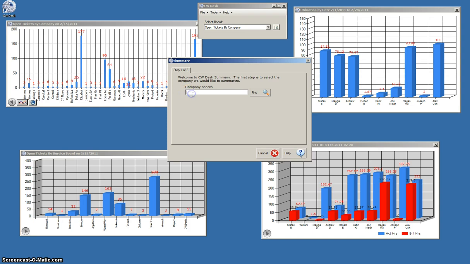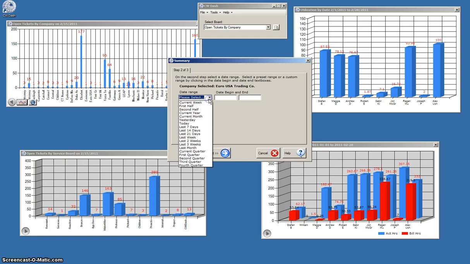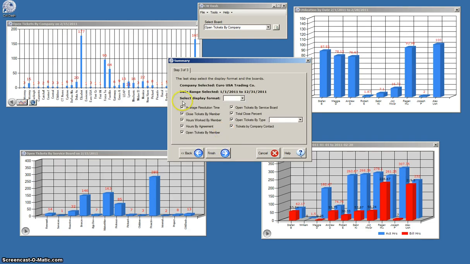So I'm going to just do a quick search on a client, click find, and it'll show the client here. I click next. I'm going to choose the date range. Let's say I go the current month or the current year. If I wanted to show last year, hopefully you're visiting your clients once a quarter and you can show the previous quarter. But 3 steps. Step 1 is choose the client. Step 2, change the date range.